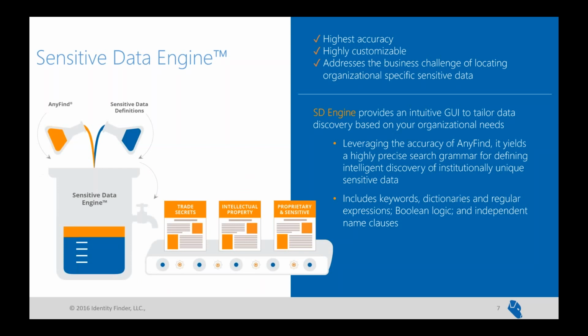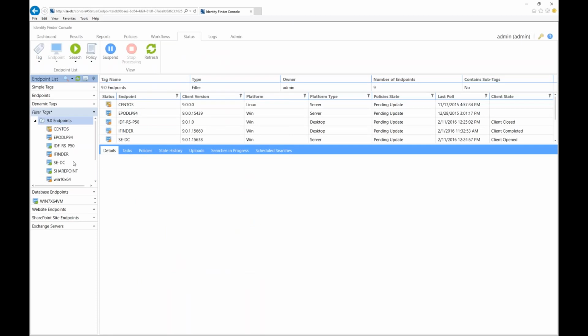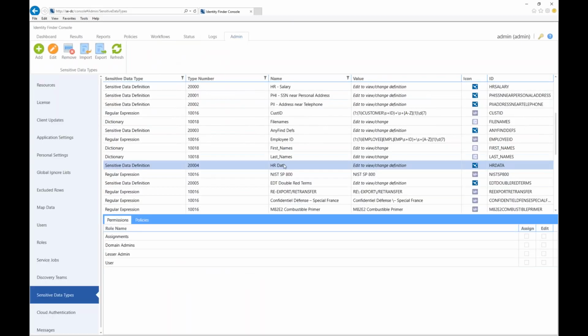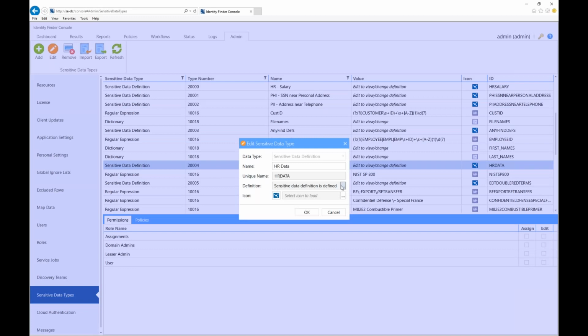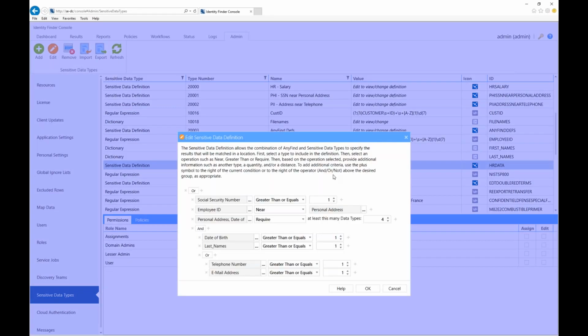So let's go ahead and jump into our live demo environment, and we'll take a look at how Sensitive Data Engine allows our customers to accomplish this by building sensitive data definitions, a sort of intelligent search grammar that allows them to define the criteria to identify their institutionally unique sensitive data.